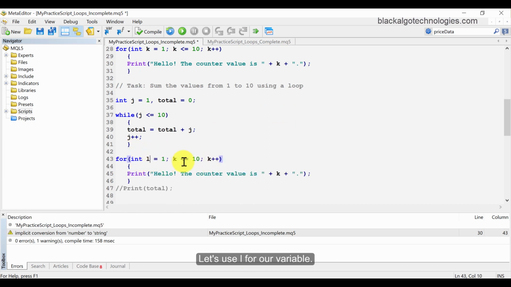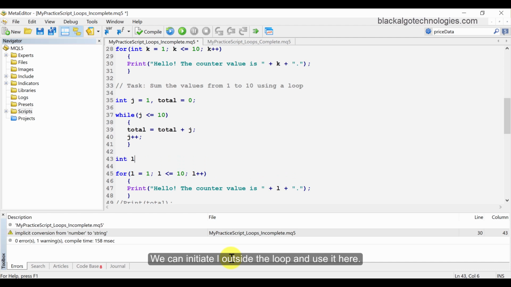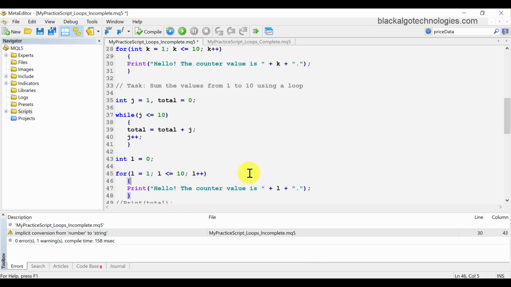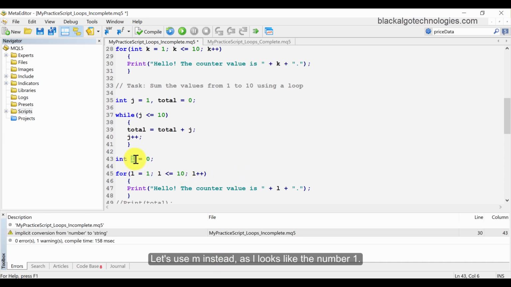Let's use L for our variable. And on the side note, we need not initiate L here. We can initiate L outside of the loop and use it here. So if we initiate it as 0, doesn't matter because once the loop starts, L will always start with 1. Let's use M. L looks like the number 1.